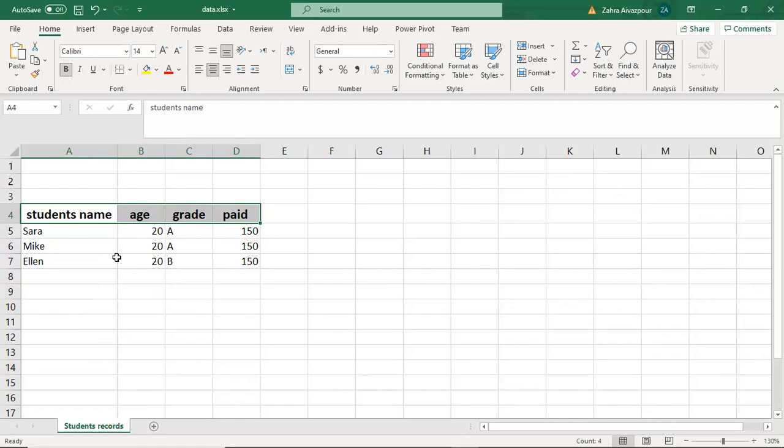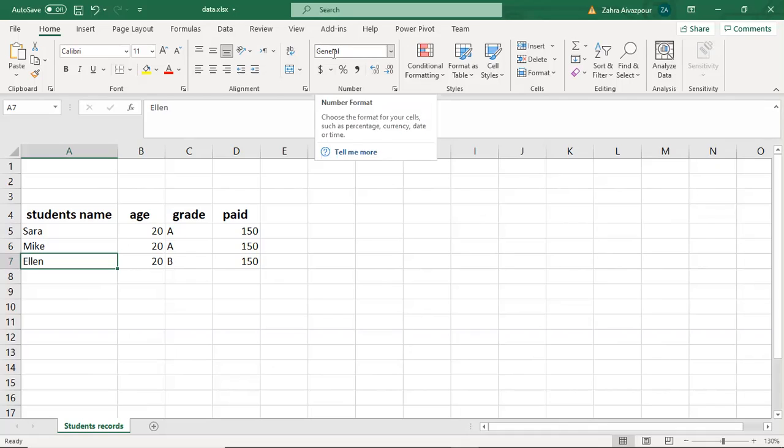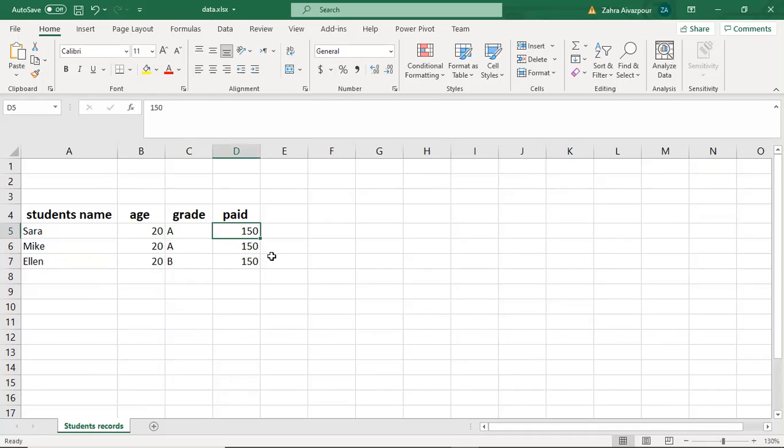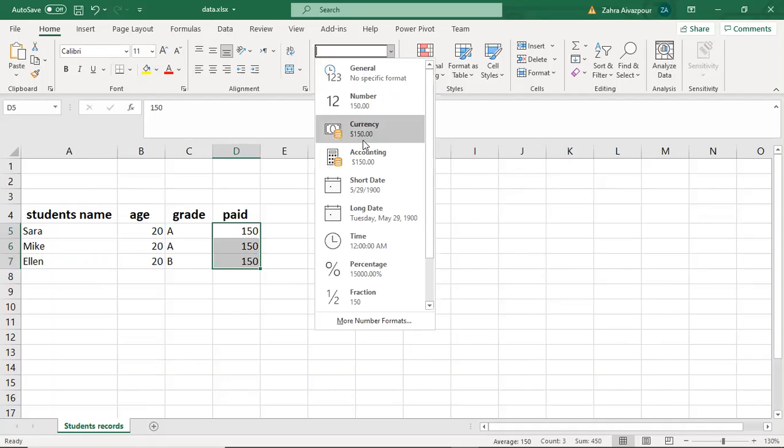And then what else can I do? I can change the number formats. If you look at this number section under the Home tab, the default is always General, but we can change it. For example, here I have a currency, but it doesn't show the dollar sign. We usually use a dollar sign to show that this is currency. So I can go to General and then choose Currency.